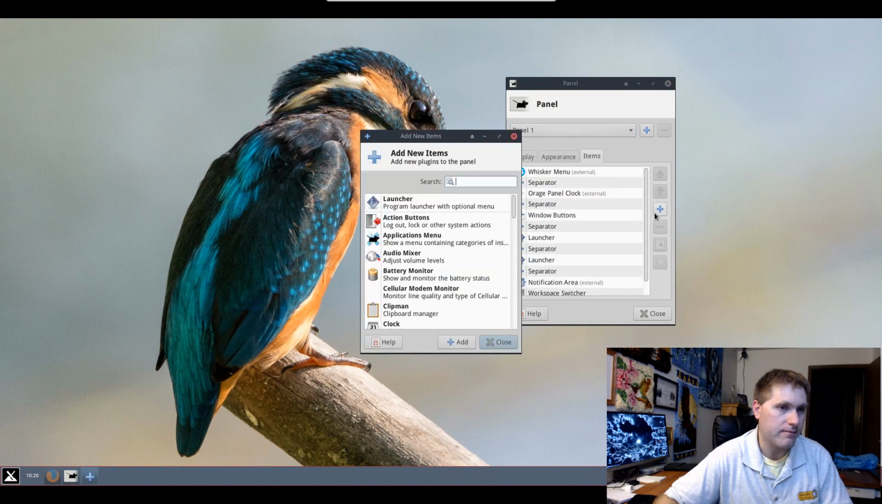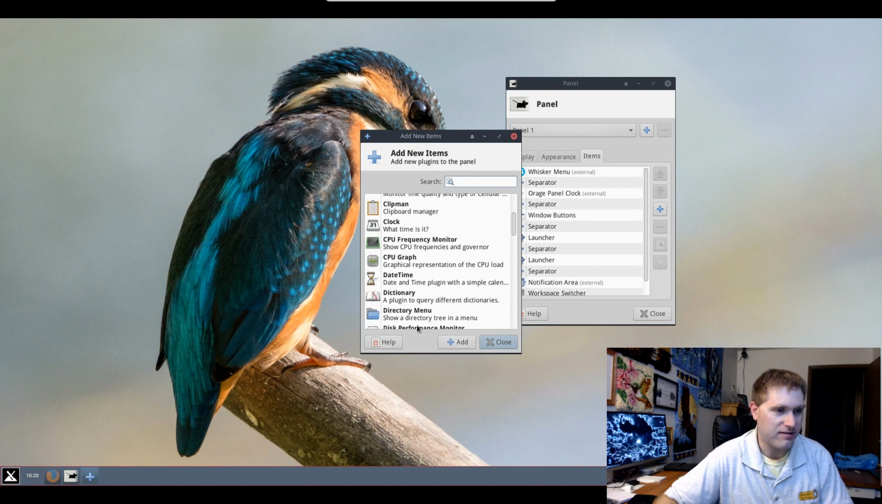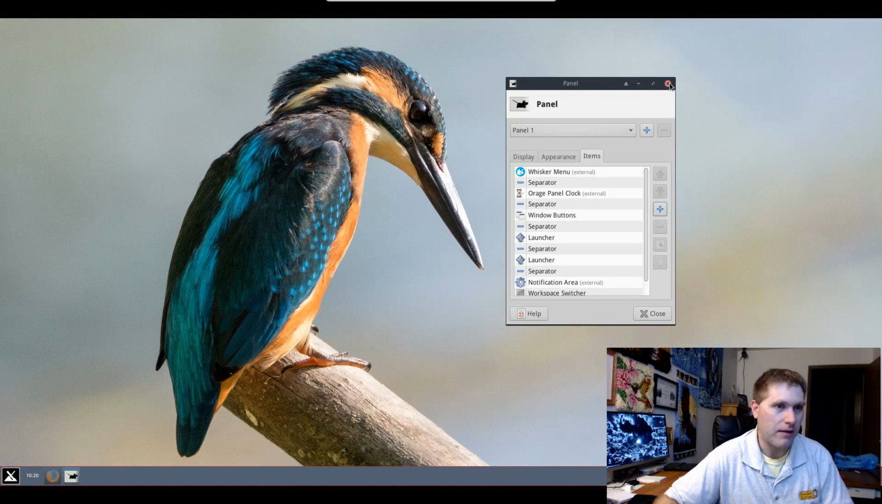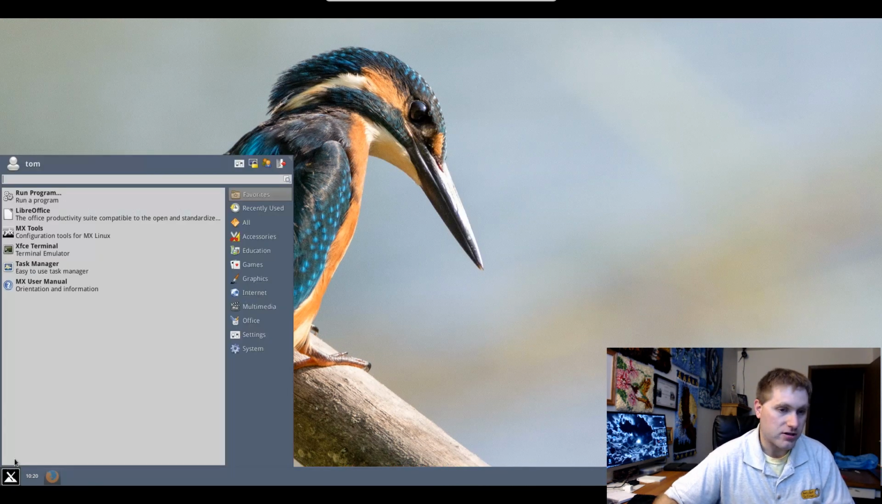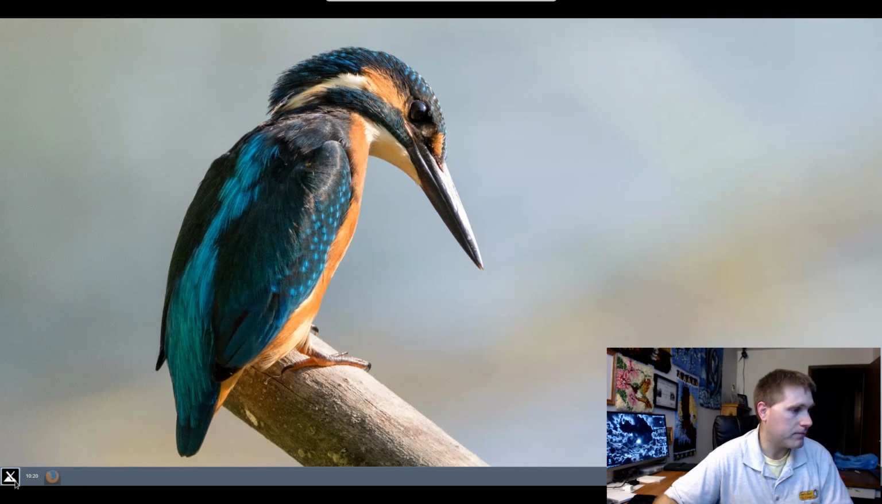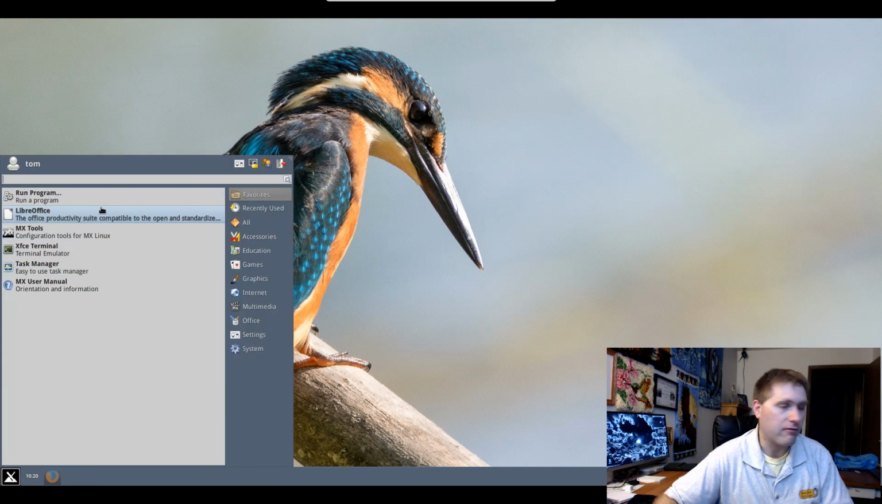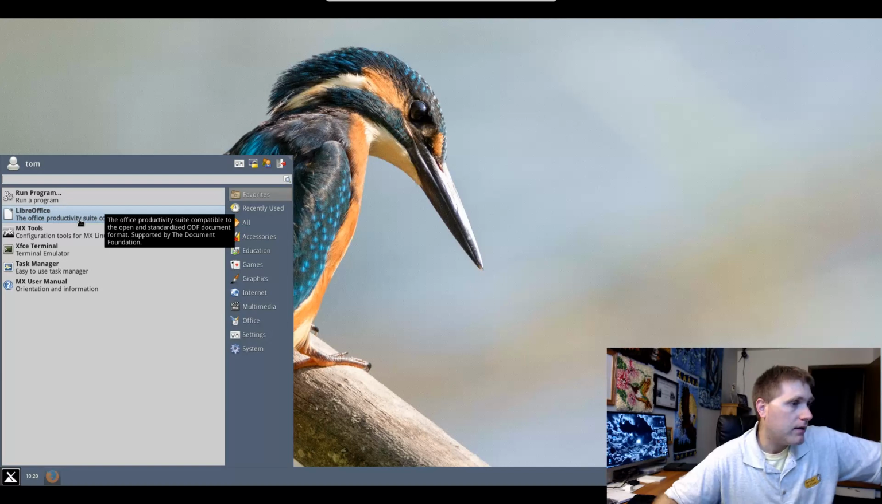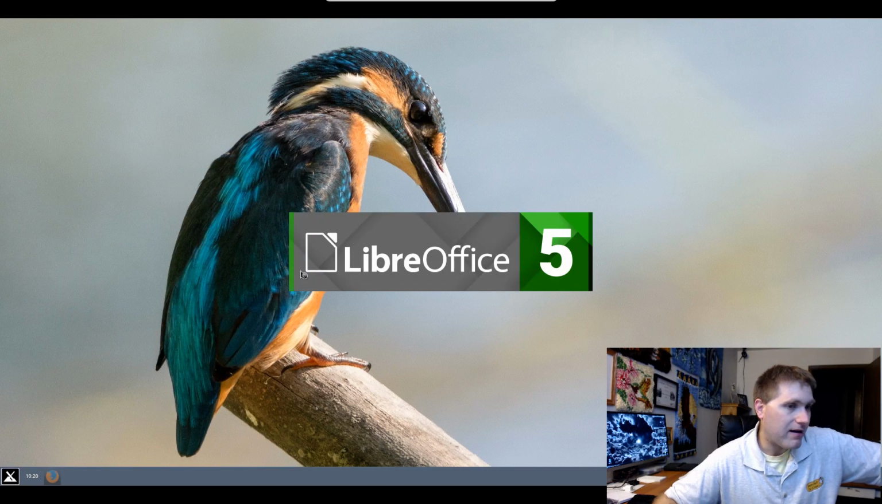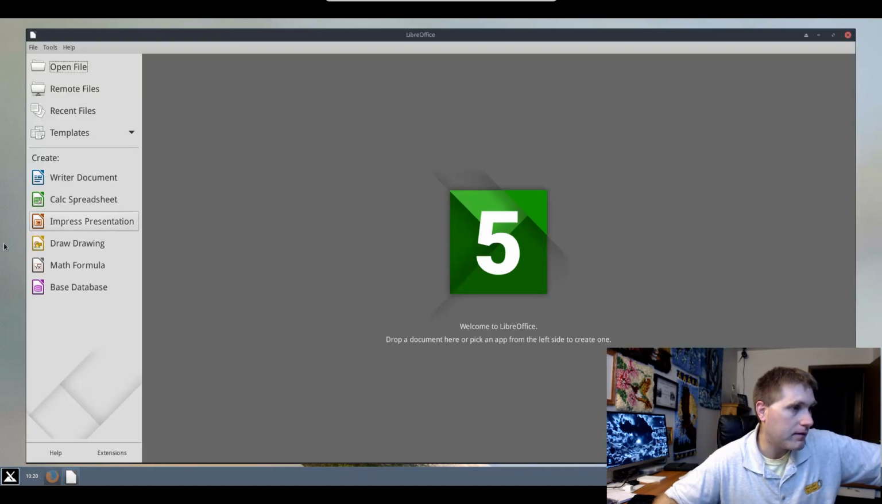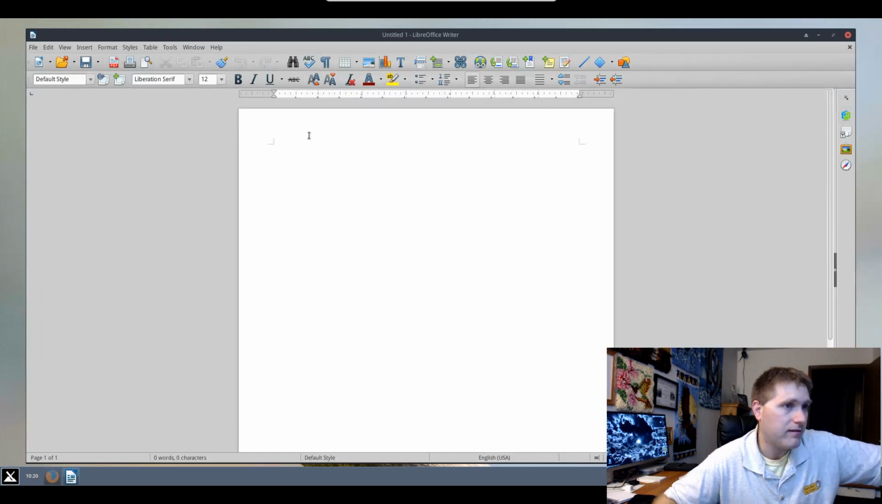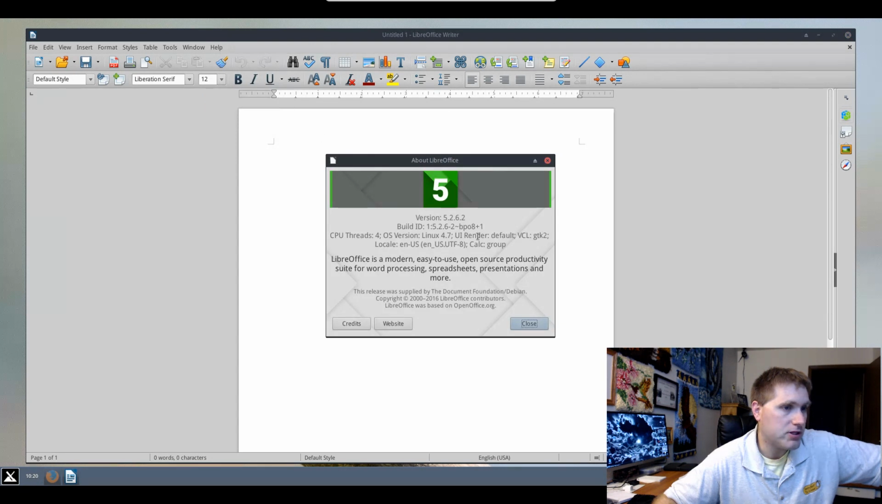Adding a new item over here. Once again, I just don't use XFCE enough. I should use it a whole lot more. It is actually a really cool system. Again, I'd use either this or Mate if I didn't find Cinnamon. Let's see, here's our LibreOffice. Have a quick look at this. So, again, this is 5.2.6.2, a little bit increased version of what I have right now.